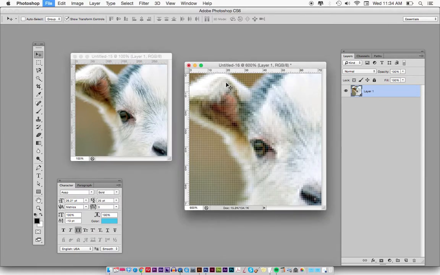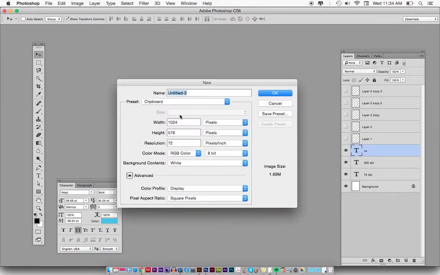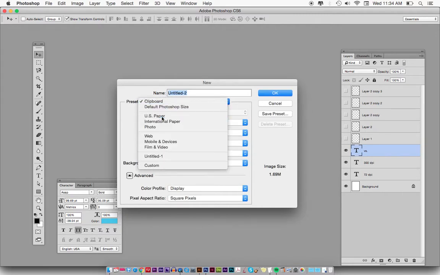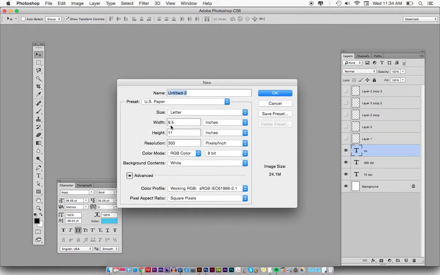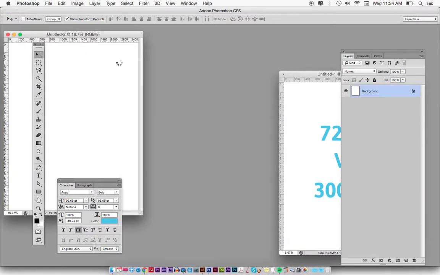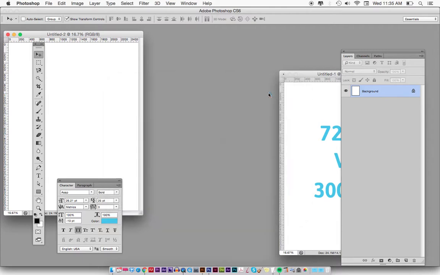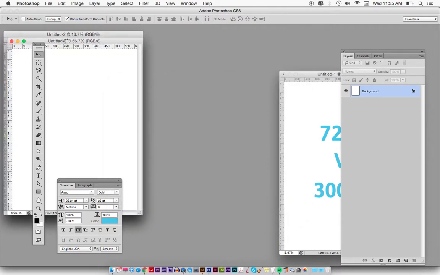Actually, you know what? Real quick, just another visualization. If I get rid of these, now if I did a new image and I did paper, and I made it 300 dpi, all right, hit OK. And if I were to do the same exact thing and do paper, and I was going to make it 72 dpi, and it's keeping the width and the height. Hit OK. Now it looks like they're the same size.